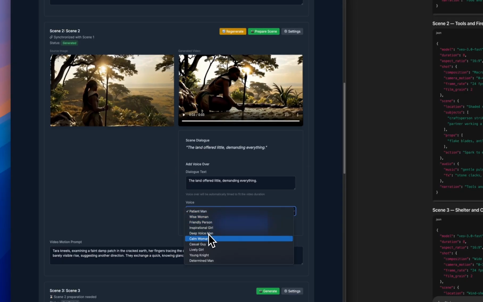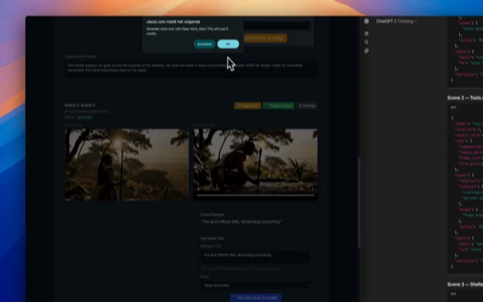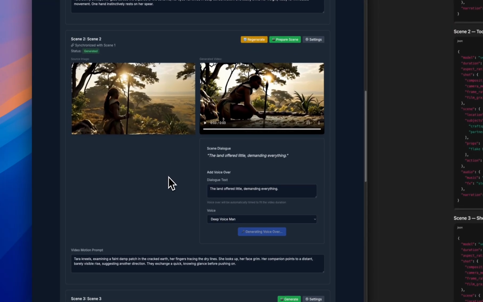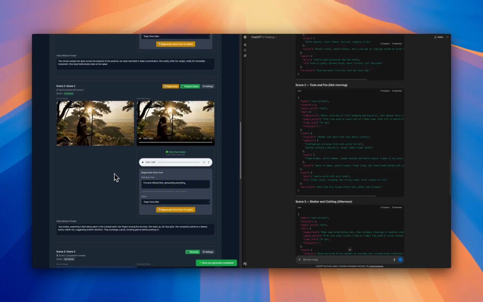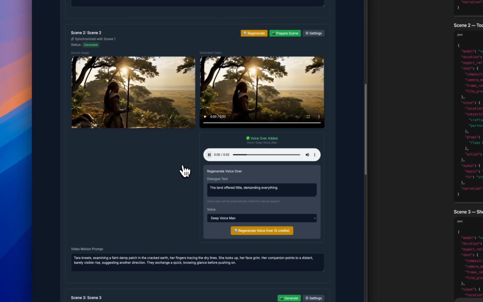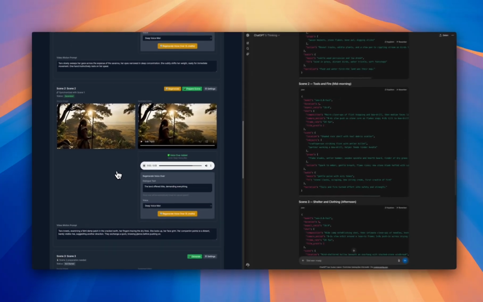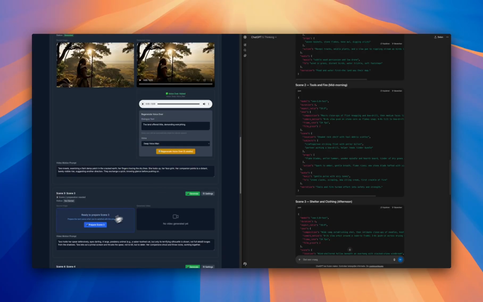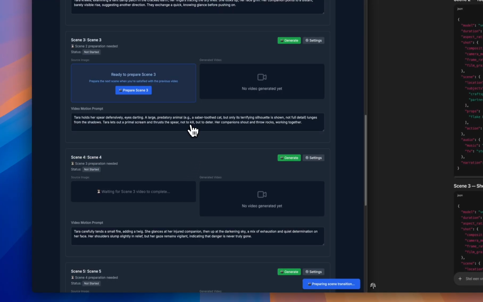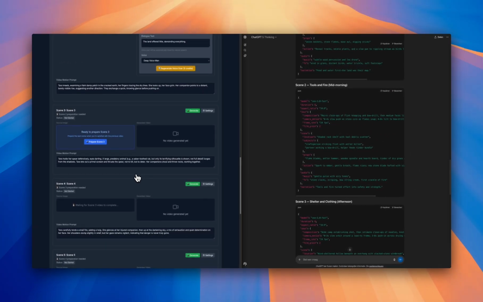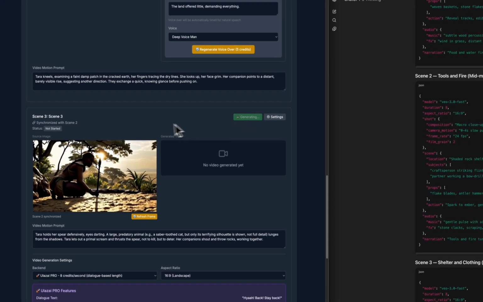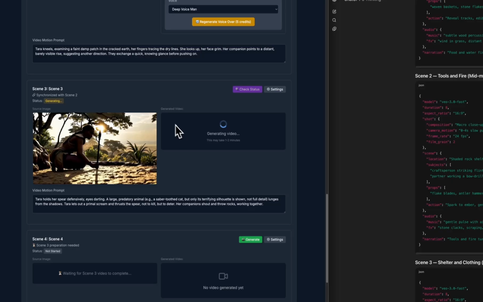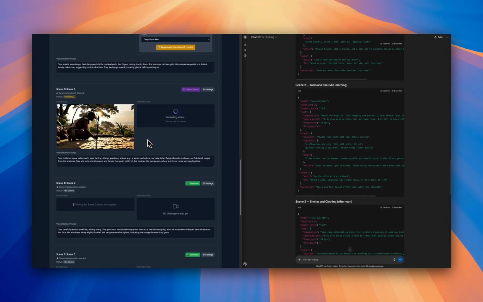Cool. So we're going with the deep voice man again, at the voiceover. The land offered little, demanding everything. We're going to prepare scene 3. And we're going to look up, it's 3 seconds again. We're going to create the video.